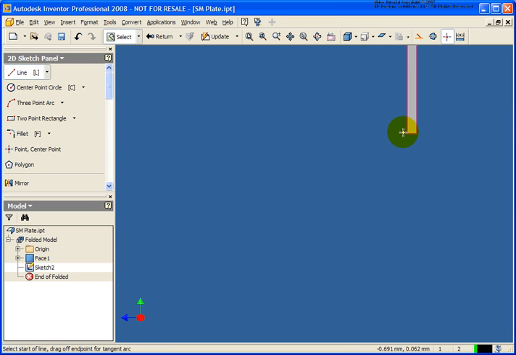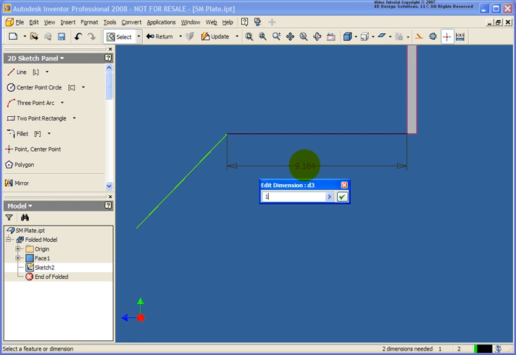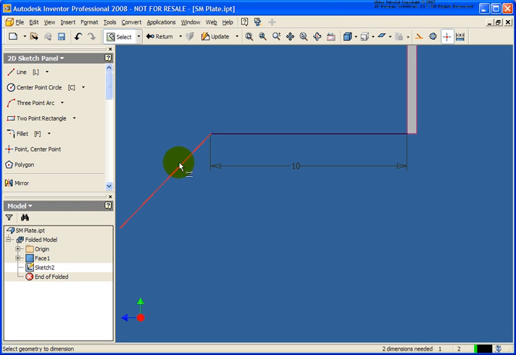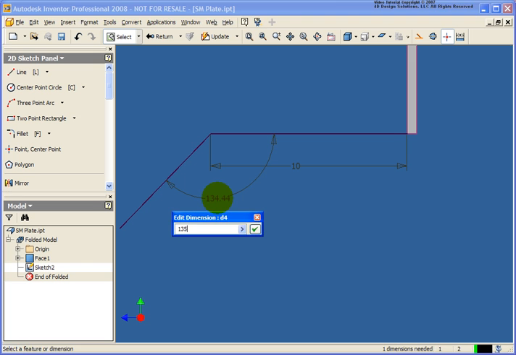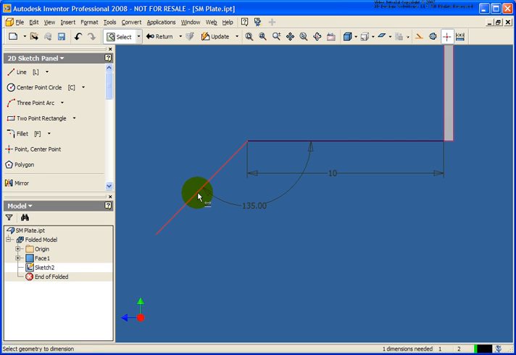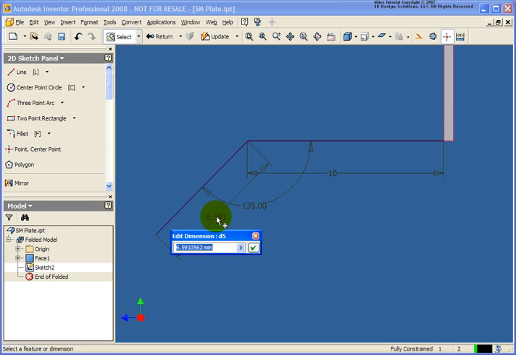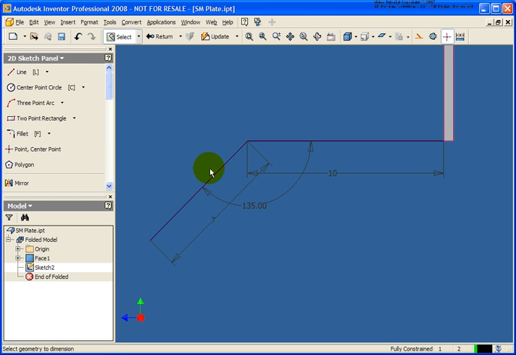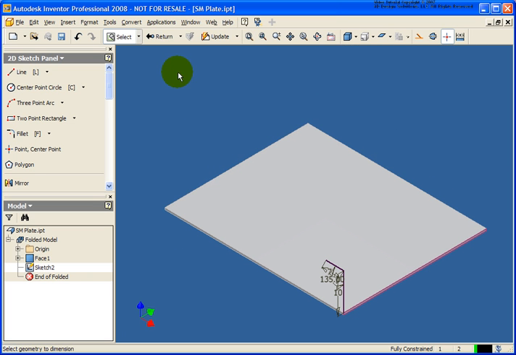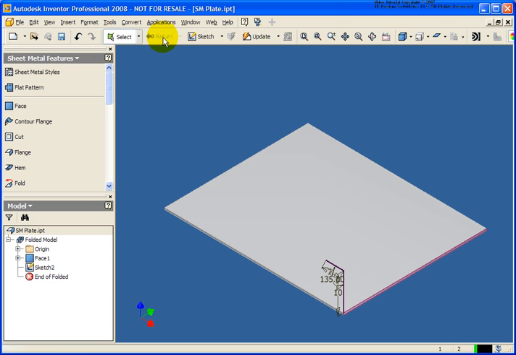And again, I'm just going to draw in a couple line segments. So I'm going to come straight out. And then let's come back in at an angle line. Again, we could place some dimensions on here. Let's put in an angle. And we could give this line a length dimension. Let's call it 7. Switch back to an isometric view. Again, I'm going to click Return, get out of the sketch environment. And we're going to click on the Contour Flange tool.